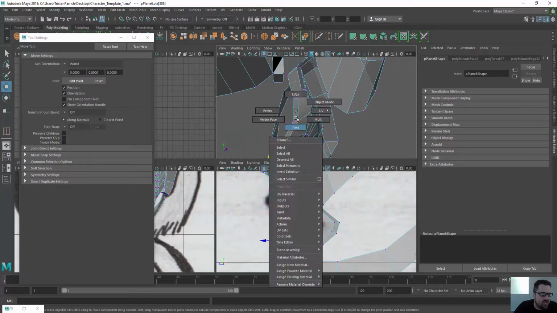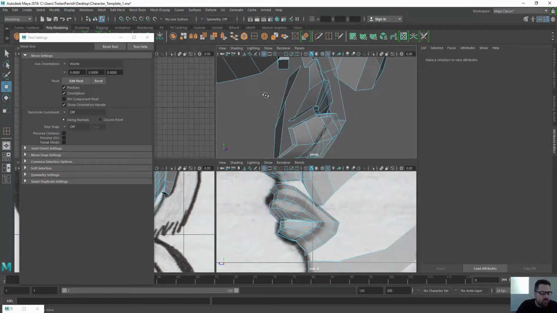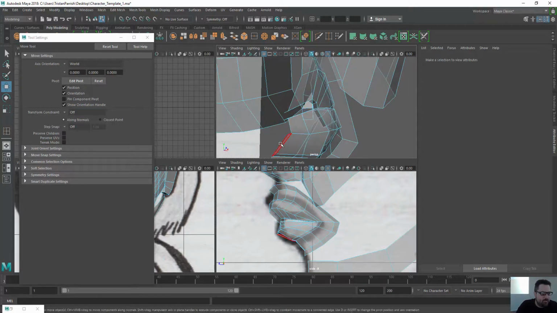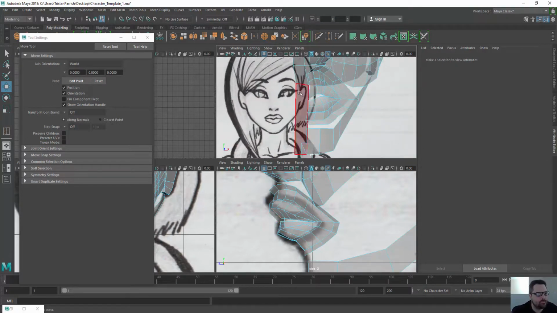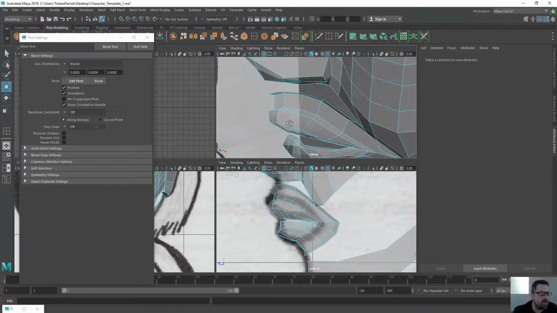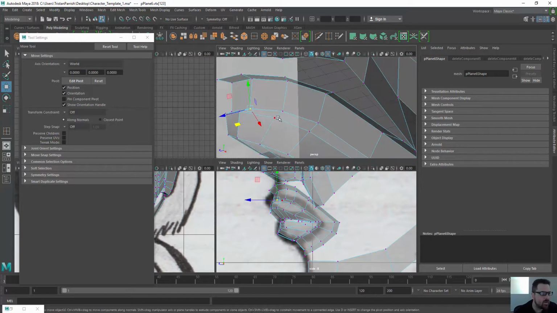But I do need to delete the inside faces here that I created as a result of that. So I just got to be a little bit careful about that. Okay. And yeah, maybe these are a little much on this end here, so I can tweak that. Okay. Cool.